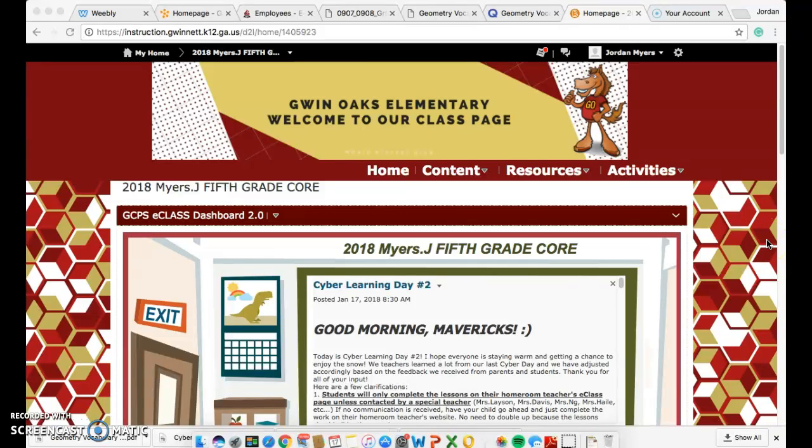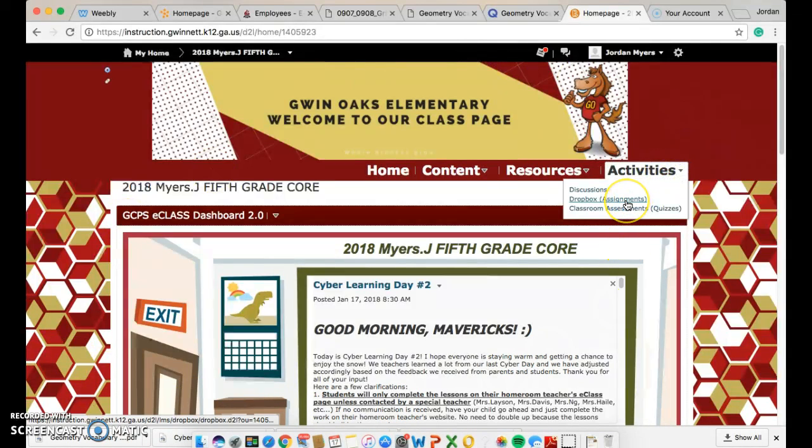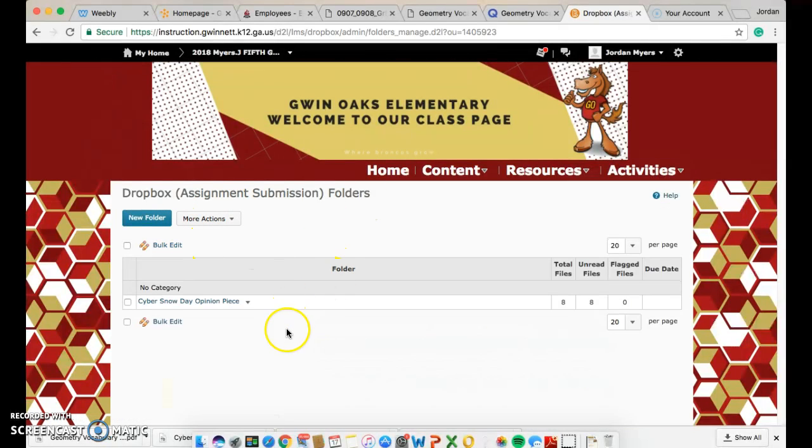Okay, so in order to create a Dropbox, you need to be on your home page where you plan on putting it. You go over to where it says Activities, and you click on where it says Dropbox Assignments. Okay, what it does is it's going to create this folders page for you.